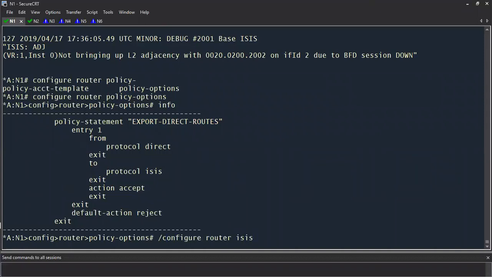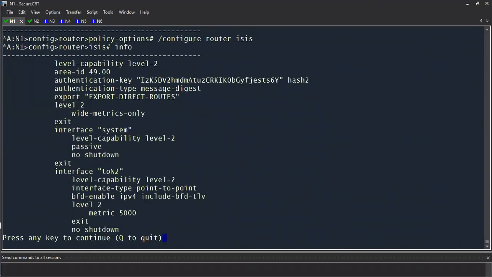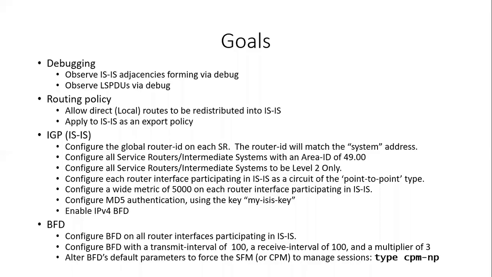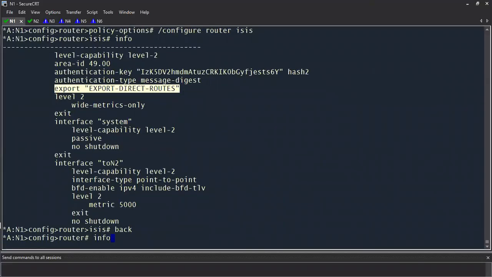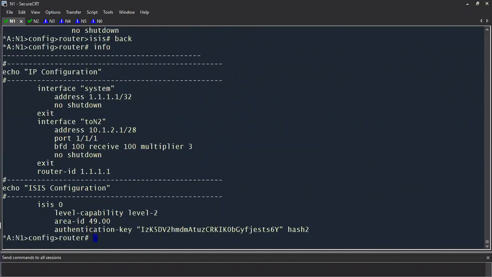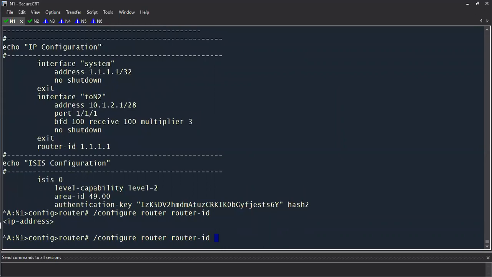Let's jump into the ISIS configuration. And as you can see, we do have that policy applied as an export policy. Configure the global router ID on each SR. We did that via the configure router ID command.